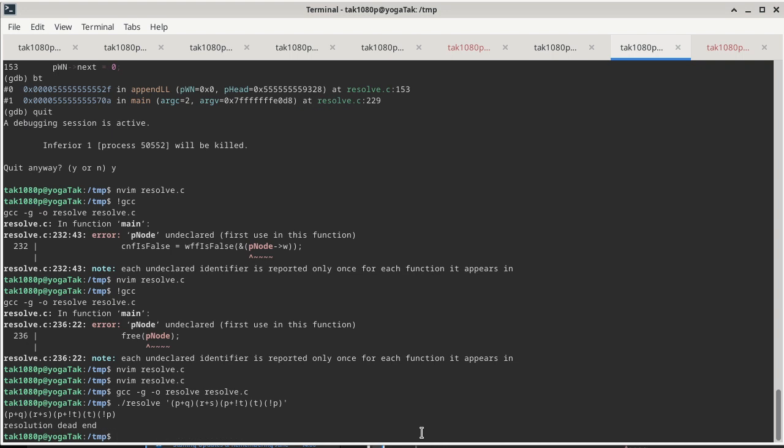Resolution dead end. Alright. So let me just do it mentally and see if it should resolve to a null. And it got to a dead end because I really should put the entire thing in a bigger loop.